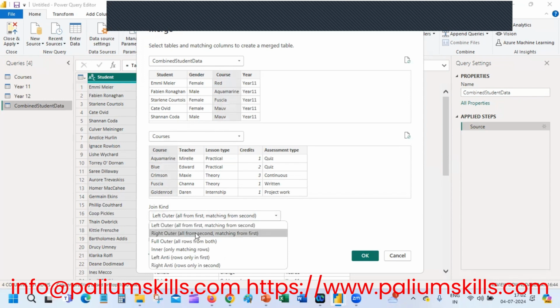So there are different types of common joining conditions. Left outer, right outer. Right outer is all from the second one, but only matching ones from the first. Okay. Full outer. Full outer means everything from both. Everything.